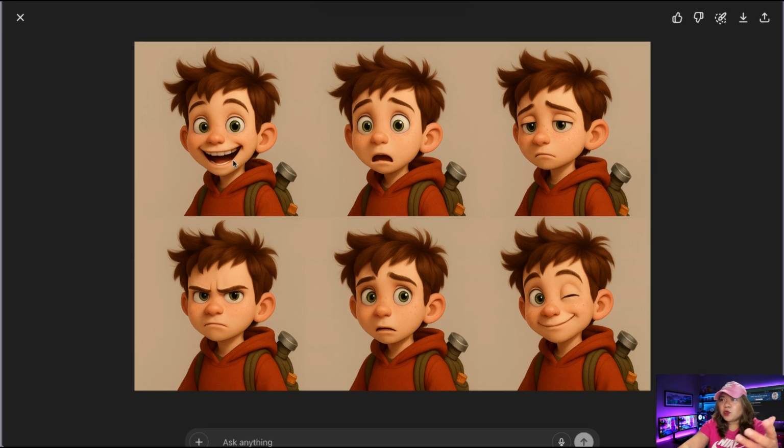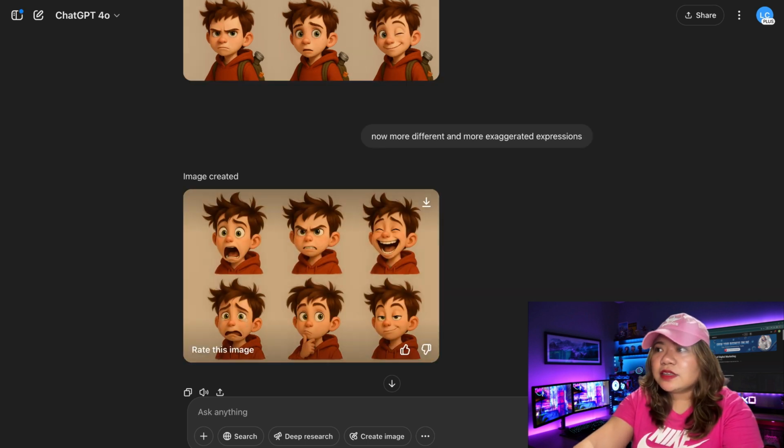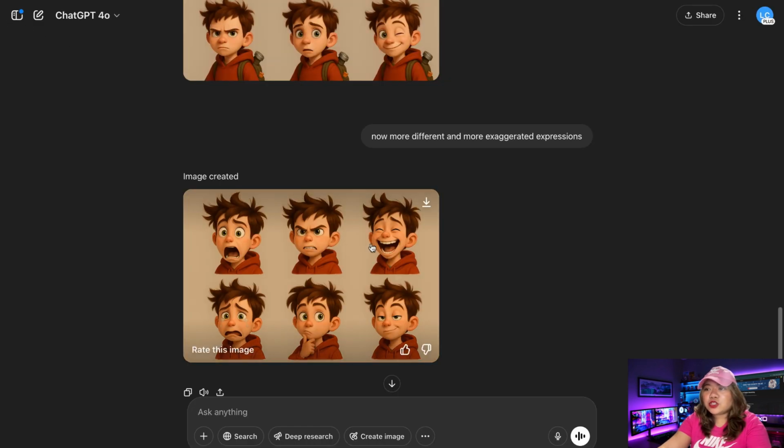So look at that. This one looks happy, angry, winky face, sad face, shock face, or whatever. Now I wanted to add more different and more exaggerated expressions. So ChatGPT gave me this. More exaggerated expressions. As you can see, this one, he's even crying. This one, he's curious or something. He's laughing, angry. So just add that to your prompt or ask ChatGPT to come up with more intense variations.